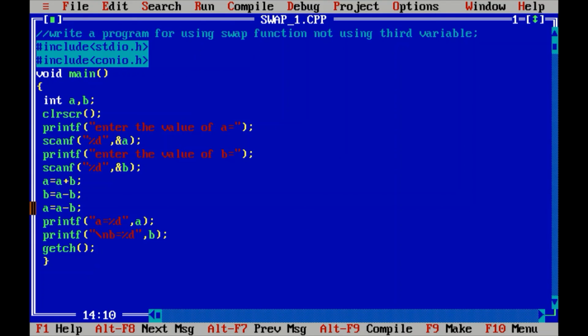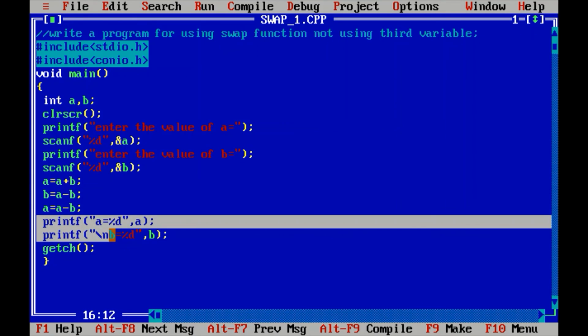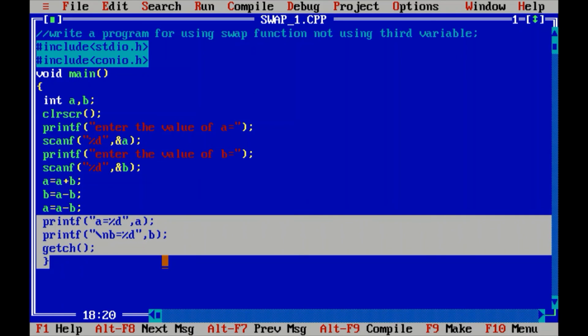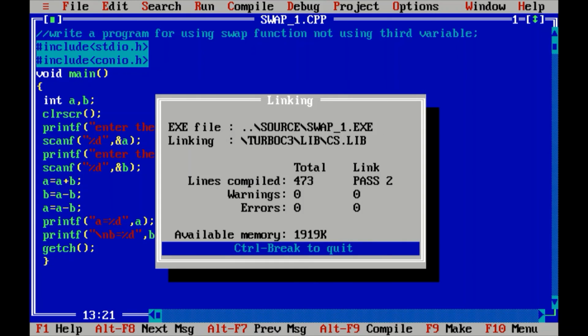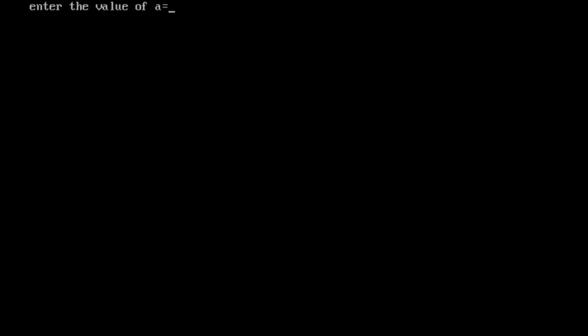After that, at the end I have just printed the two values a and b, and getch at the end, and the closing curly braces. Now I'm going to run this program by pressing Ctrl F9. The system asks me to enter the value of a, and I'm writing 4 and 5. Now see what happens. Here I have got a is equal to 5, which is the value of b, and b is equal to 4, which is the value of a.